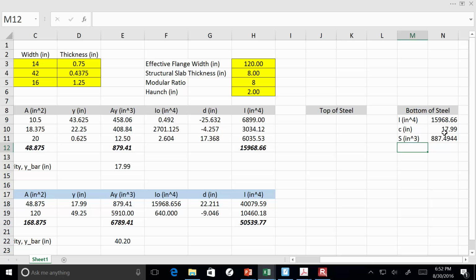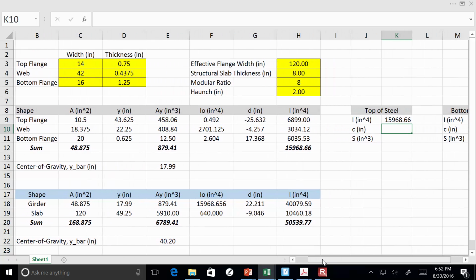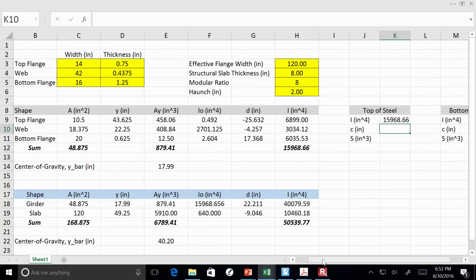Now that's the bottom of steel. Let's do the top of steel. So same deal. Moment of inertia. Well, here, I'll just copy this. Moment of inertia equals that. That's obviously the same, right? Same moment of inertia. Now, extreme fiber distance. Okay, now this is where you got to pay attention. I'm talking about from the center, the centroid, to the way, way, way, way tippy top. How am I going to calculate that?